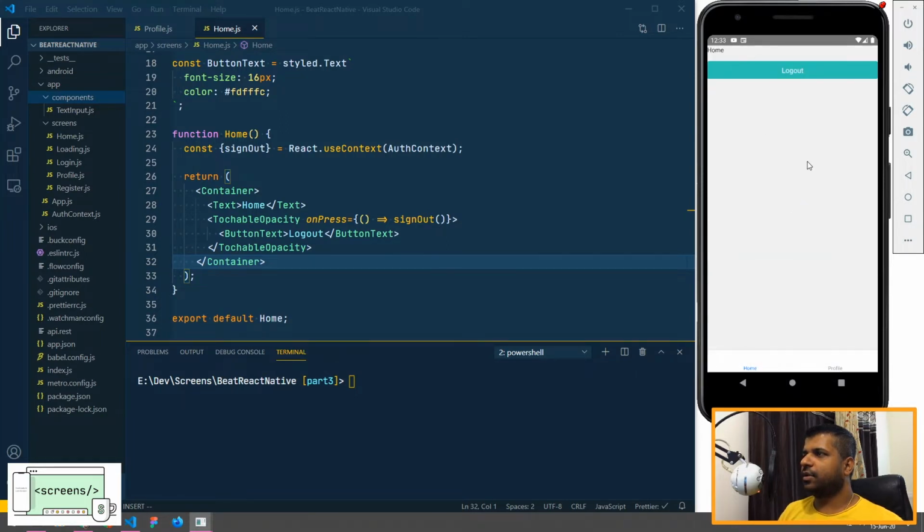So in this tutorial, what I'll do is I'll make an API call to fetch the profile, and also I'll make an API call to fetch the recipes from the server. Okay, so let's start.